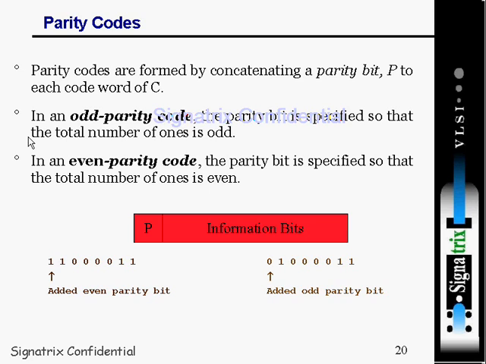In an odd parity code, the parity bit is specified so that the total number of ones is odd. So if the total number of ones is 3, you add 0 and it is odd. In even parity, if the number of ones is even, here you see 1 1 1 1, so add 0. Add 1 means odd parity in the other case. So this is what they are trying to say about parity codes.